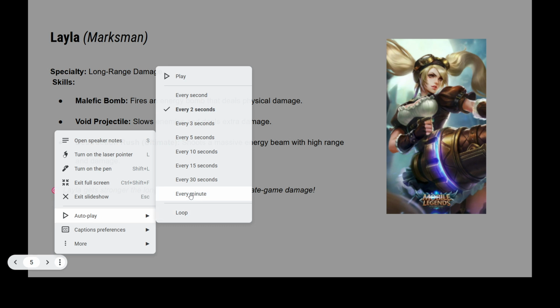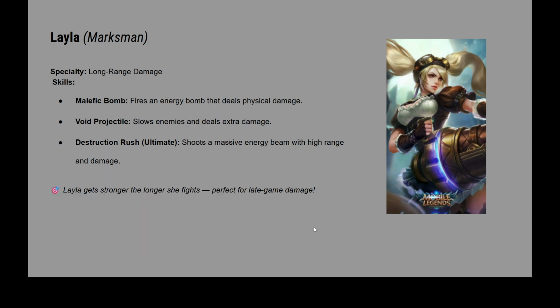As you speak into your microphone, Google Slides will work its magic by transcribing your words in real time. You'll start to see captions appear at the bottom of your screen. This tool is not only beneficial for making your presentation accessible, but it also assists in keeping your audience engaged by providing them with another way to follow along with your content.